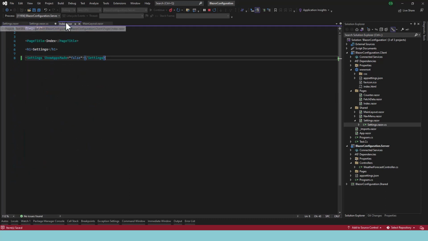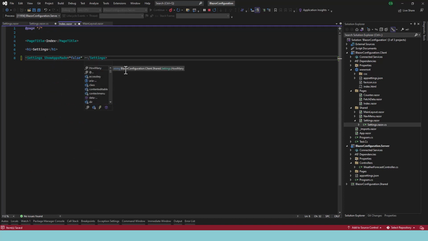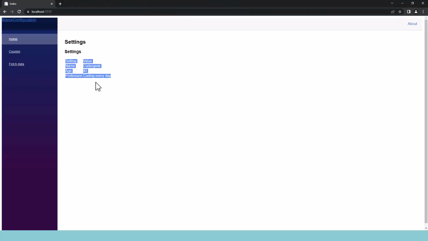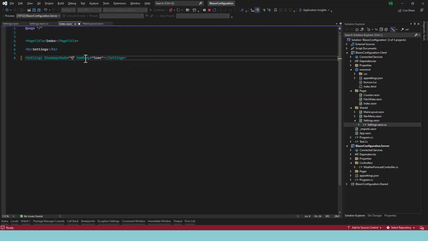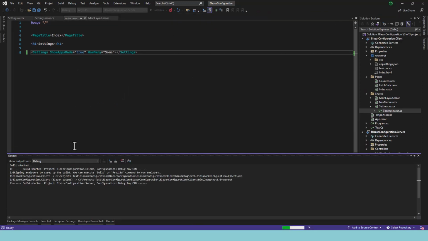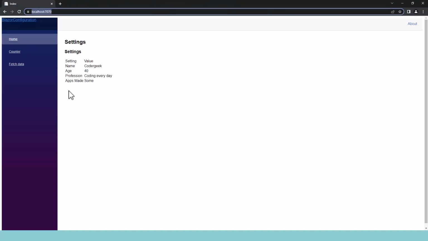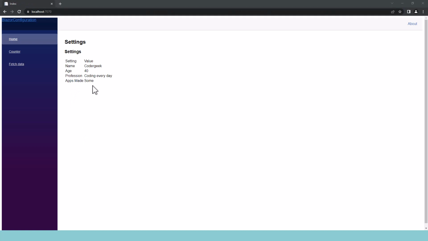So now we gotta go to index and provide this parameter too. So in this over here we will write how many, and we'll just say sum. So now if we run the project again, all right, so it's not showing up. We gotta set this to true too. Save it and run it again. And you can see here apps made is now sum.